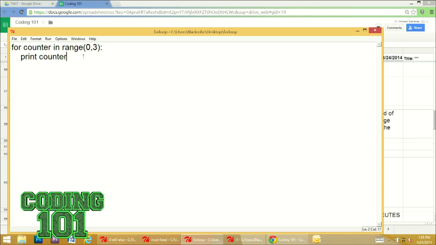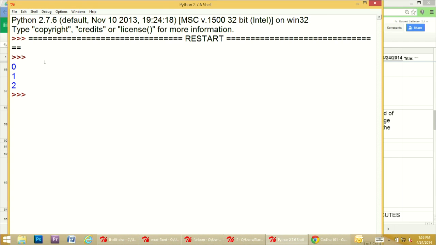It's going to get to 3 after it prints 2, and then it's going to say, is 3 in range of 0 to 3? And it will say no. Really? 3 is not in the range. 3 is the upper limit of the range, the end of the range. So when we run this, it should show us output of 0, 1, and 2. And there we go, and it does. That's how the for loop runs.